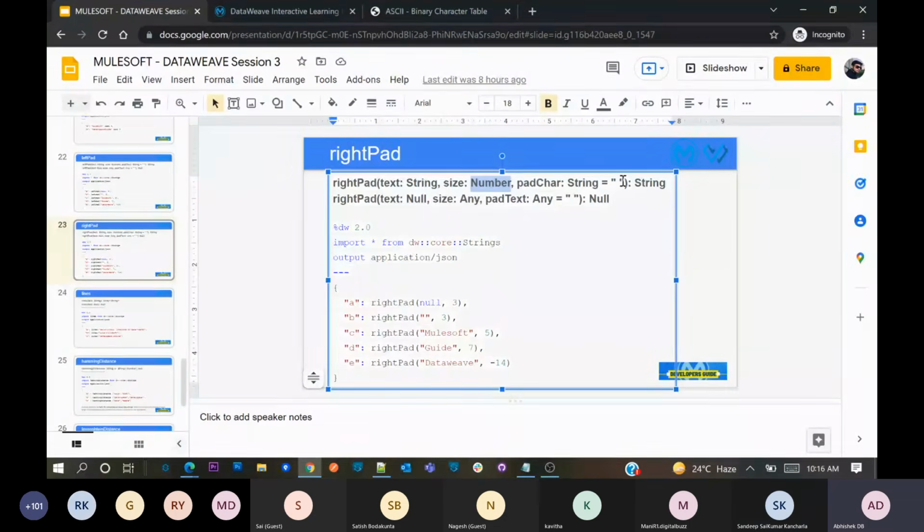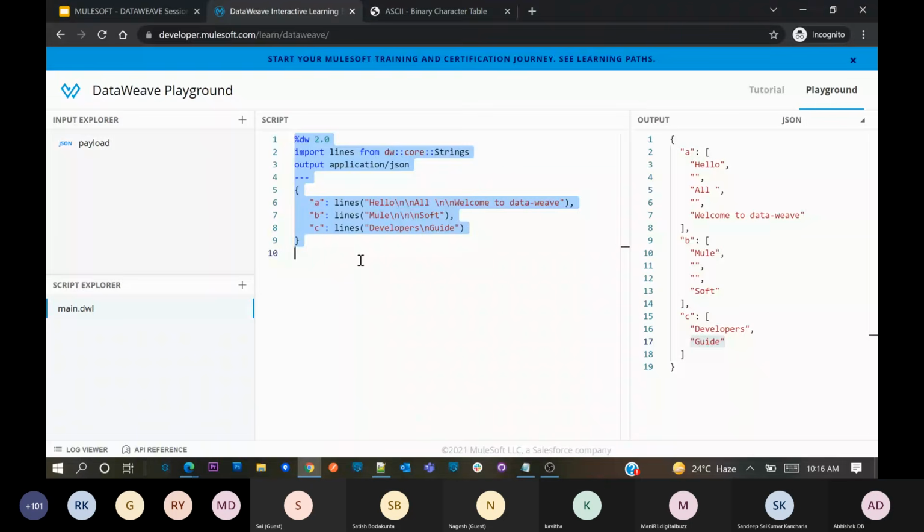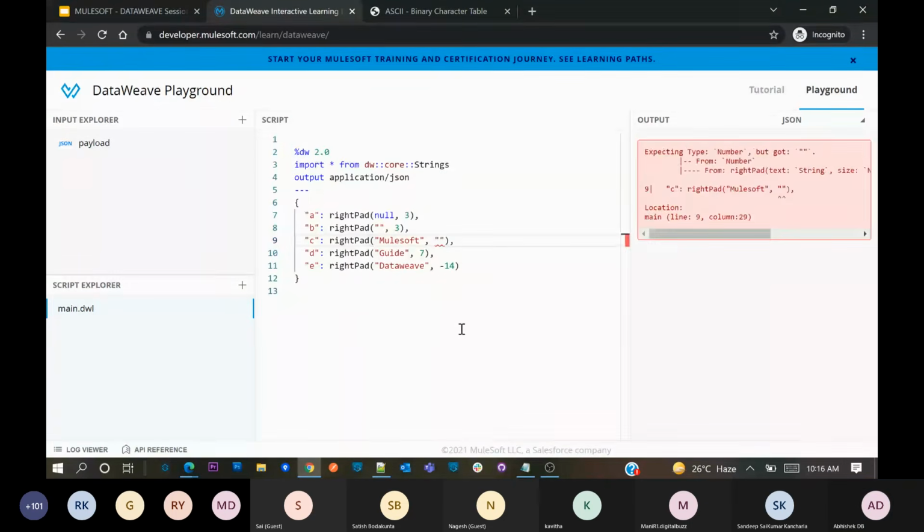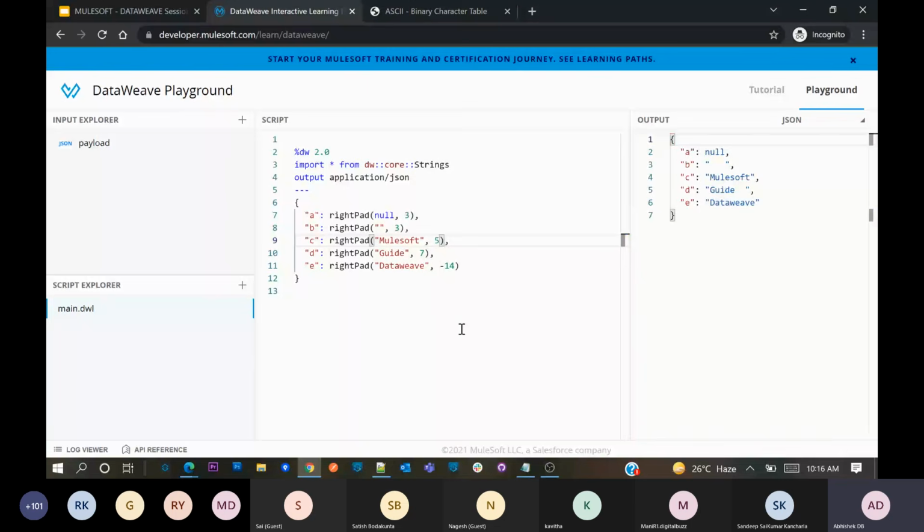Yeah, so this is the syntax. Let me also try if I can do that. No, it doesn't work. Let me try this.